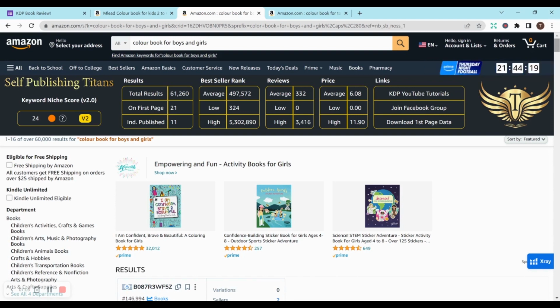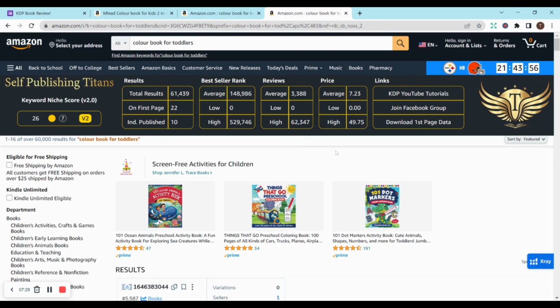So unless you're looking to advertise your book to get it ranked, then I don't recommend this being a keyword where your book will be ranked on the first page. I wouldn't create a book in this niche unless I was going to use ads or if I had other keywords that made my book more narrowed down. And then looking at color book for toddlers, it scored 26 and same issue, over 60,000 results.